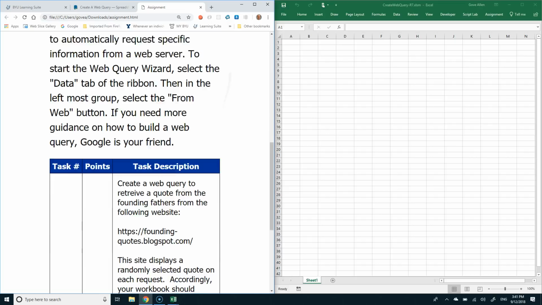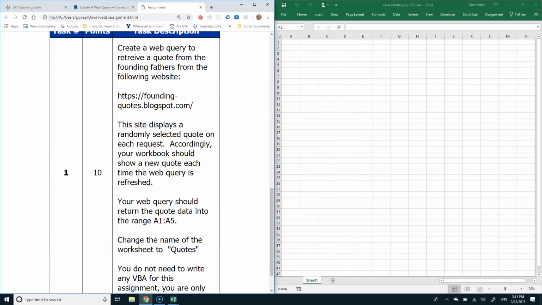All right, so here's the assignment. Create a web query to retrieve a quote from the Founding Fathers website. Who knew the Founding Fathers had a website? foundingquotes.blogspot.com. This site displays a randomly selected quote on each request. Accordingly, your workbook should show a new quote each time the web query is refreshed. So you'll get the feeling. Here's data that changes just by the fact that I refresh. It gets the most recent data every time I refresh the query.